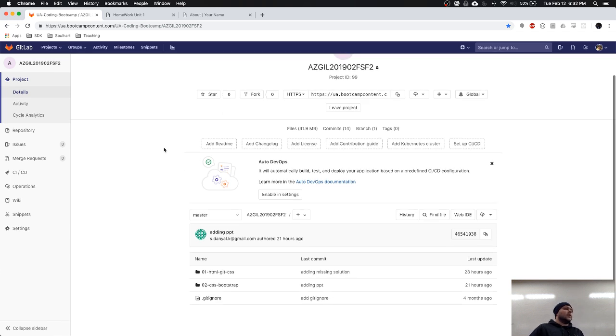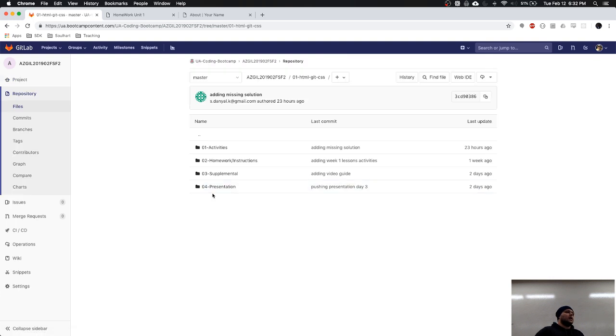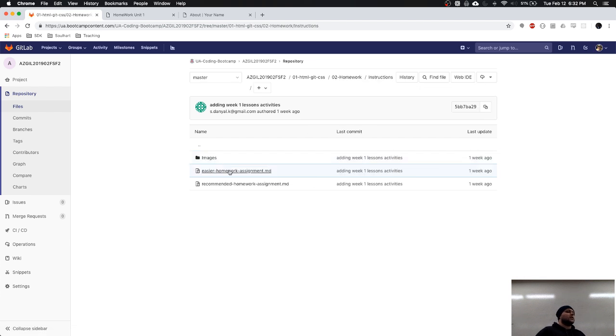So once you click on your project, each folder in here will be separated by week. So week 1, HTML, Git, CSS, week 2, CSS, Bootstrap, and so forth. For week 1 homework, it'll be under the 01 folder, under homework instructions, and also this is where we upload different activities, supplemental items, and so forth. So go into homework and instructions.